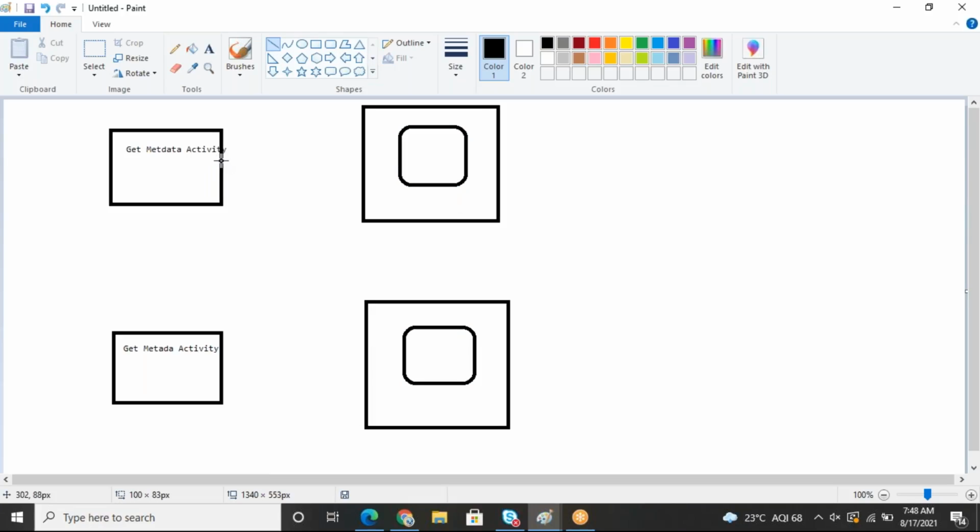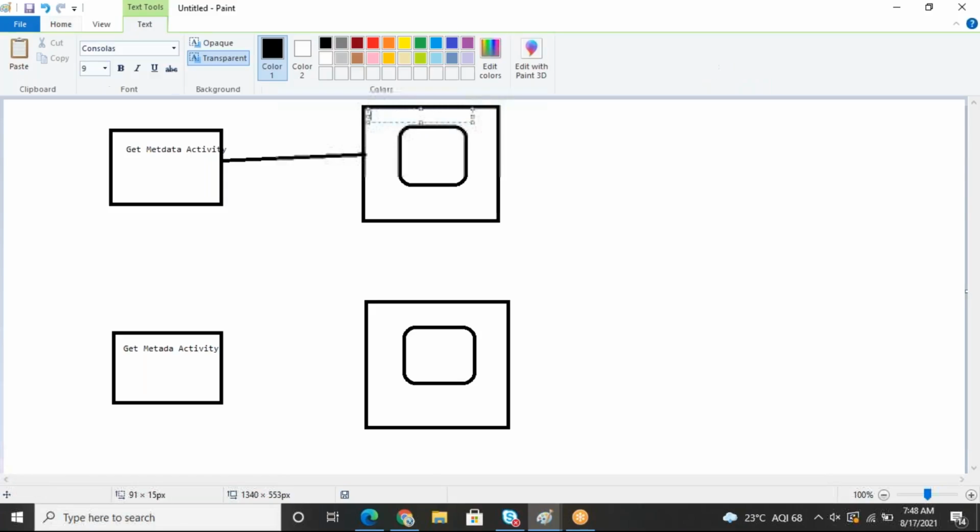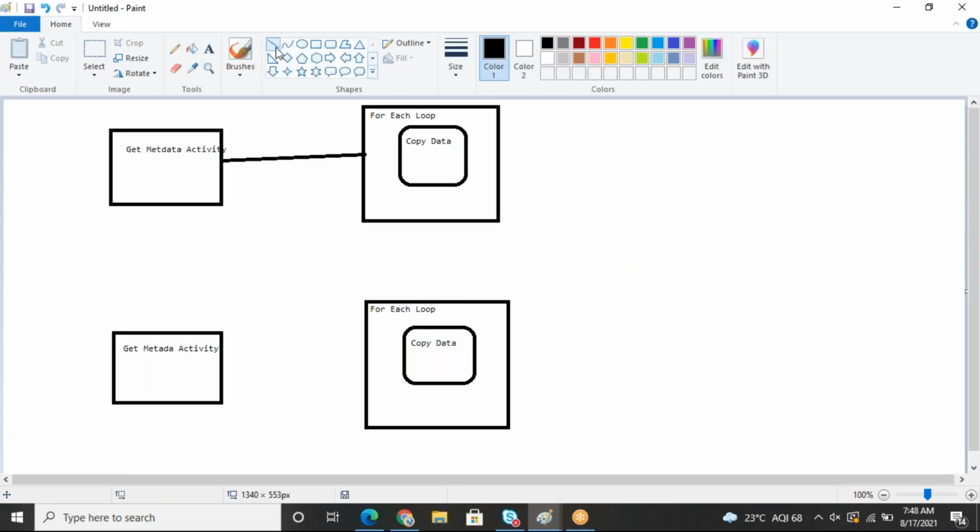I'm going to take each file name, however many files we have inside this get metadata activity. This for each loop container is going to loop over them, and this is a copy data activity. This is also a copy data. This is the for each loop. This is the get metadata activity, getting some metadata information about the files available in your container.